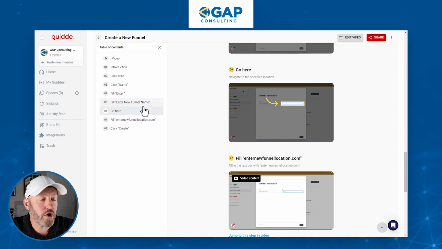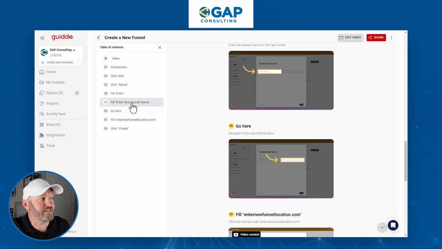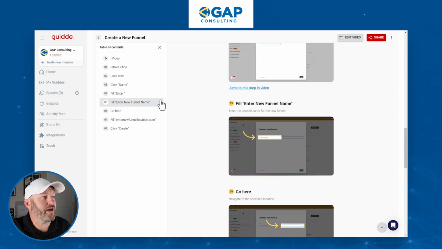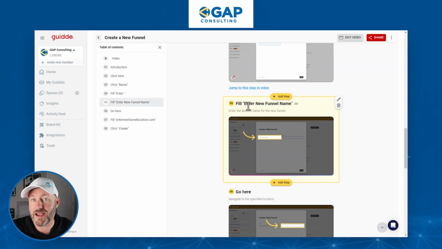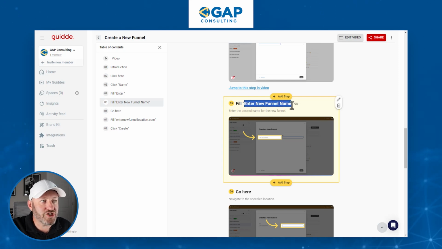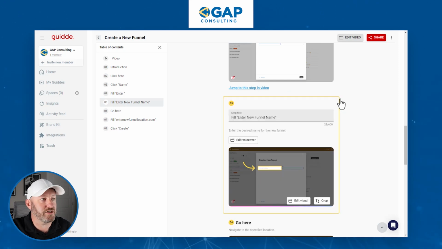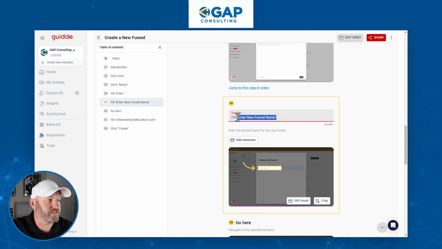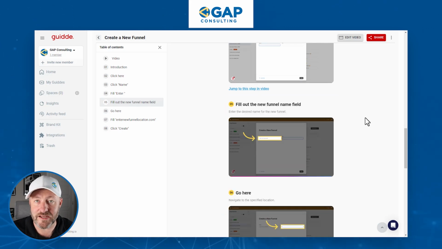Now, one thing you might want to go back and edit is that it's going to take the actual things that you type and use them literally. So for me, I wanted to say, enter the funnel name here. Well, it's telling this person, well, every time you do it, you should put enter new funnel name. And I want them to just enter the new desired name for the new funnel, right? So I would change this, I would override this, and that's easy to do simply by clicking here. And I would say fill out the new funnel name field. And that's it. Easy enough to make changes here.